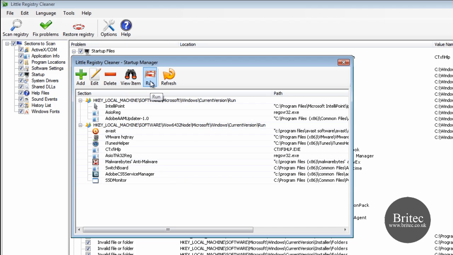We've also got a run box here, and we've also got a refresh, and basically you've got an add and an edit as well.